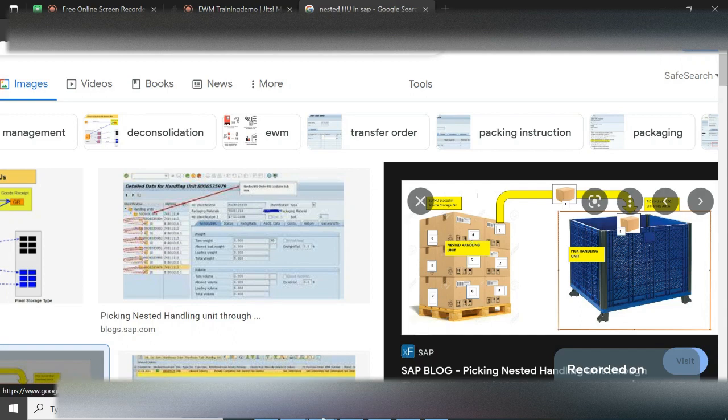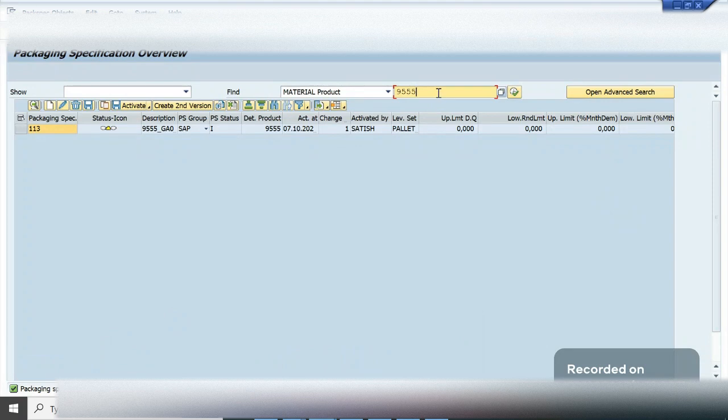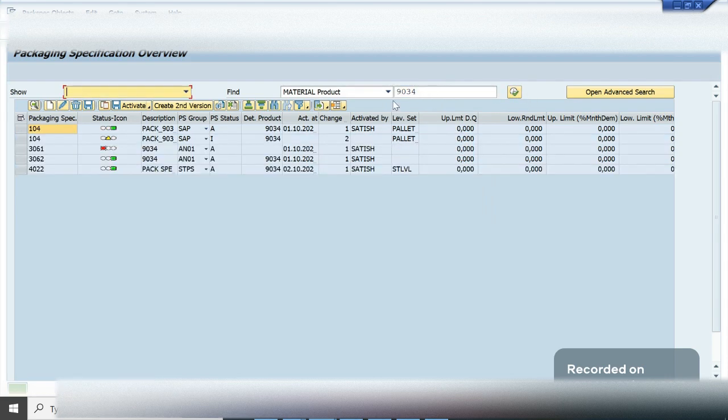Correct. And if you want, you can create multiple. Like I have already created one for your warehouse, actually 9034, for this product 9034. So can you see this many?